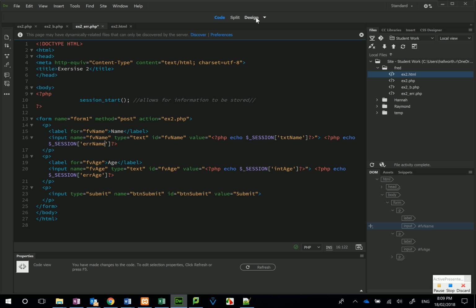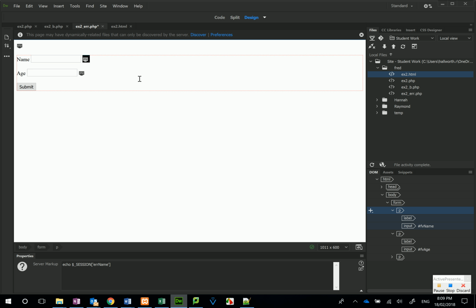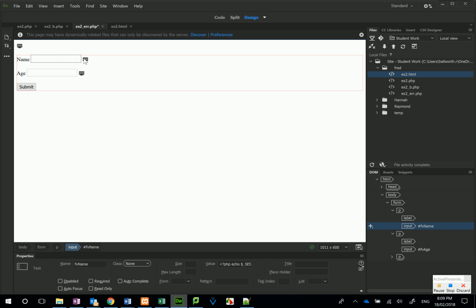So going back to our design, we can see now that there is some PHP just after name. If I click on name now, I can see that there's some PHP actually in that value. Sure, I could scroll through it and have a read of it, but it's easier to see that section in code. And again, down here, there's the PHP to echo the age that it's got stored in the session variable. And beside it, there's some PHP code.